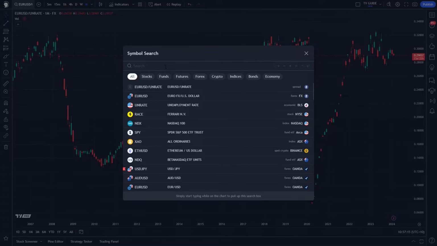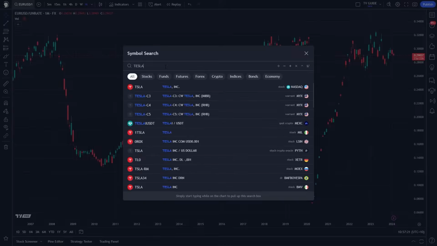So you can search for any market here. For example, let's search for Tesla stock. You can just type in the company name, and here is the ticker. There are multiple sources for this particular stock. So make sure you click the correct exchange when you are looking for a particular market in this list.